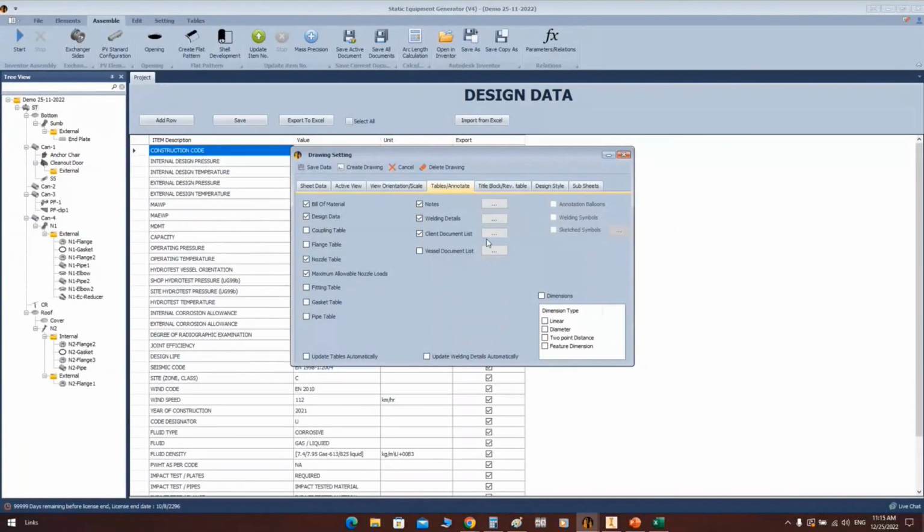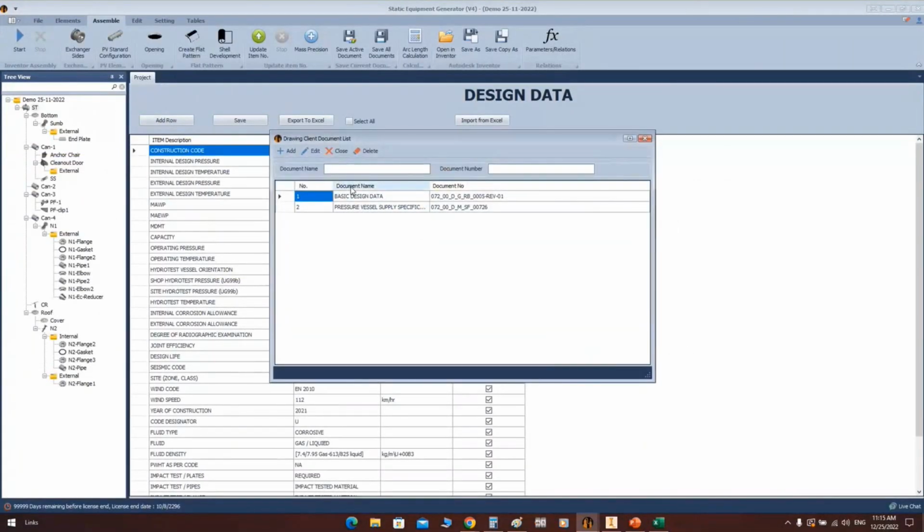Now, if you would like to add a client document list, like if you have mechanical data sheets that you received from the client, or other data sheets or specs, you can add them like mechanical data sheet and give it a number, like that, so you can add it. Or if you would like to edit, you will get the data here and you can save it.